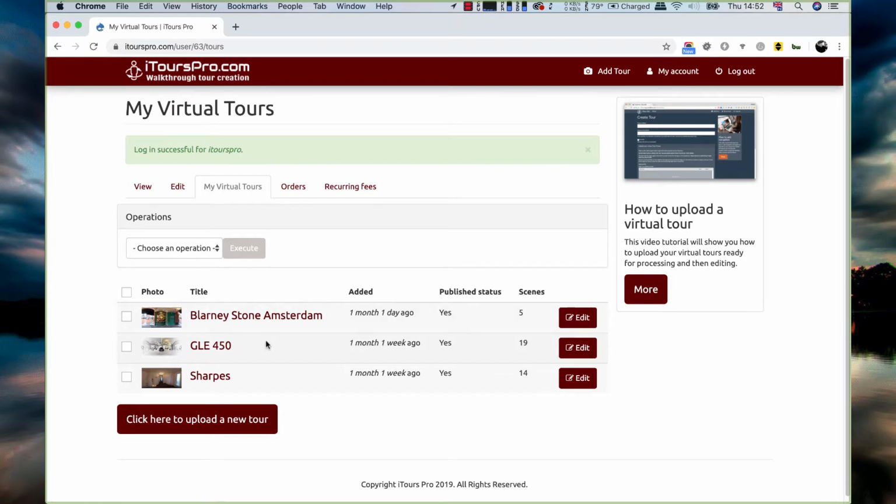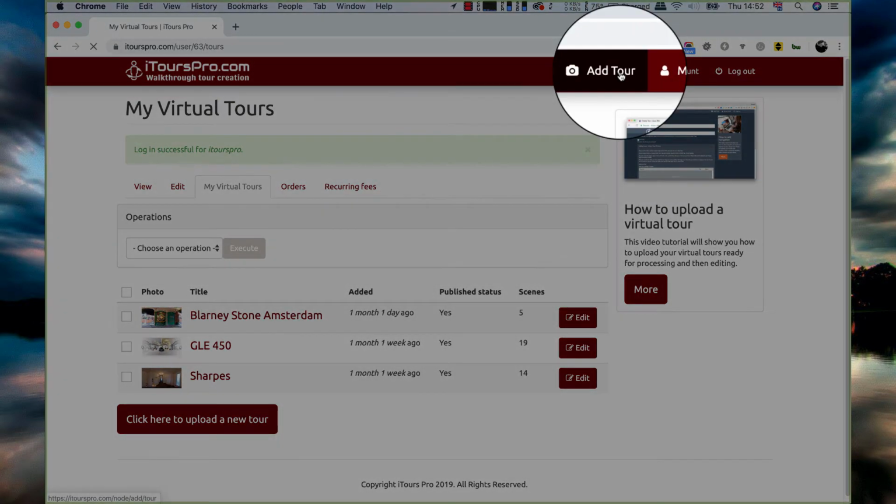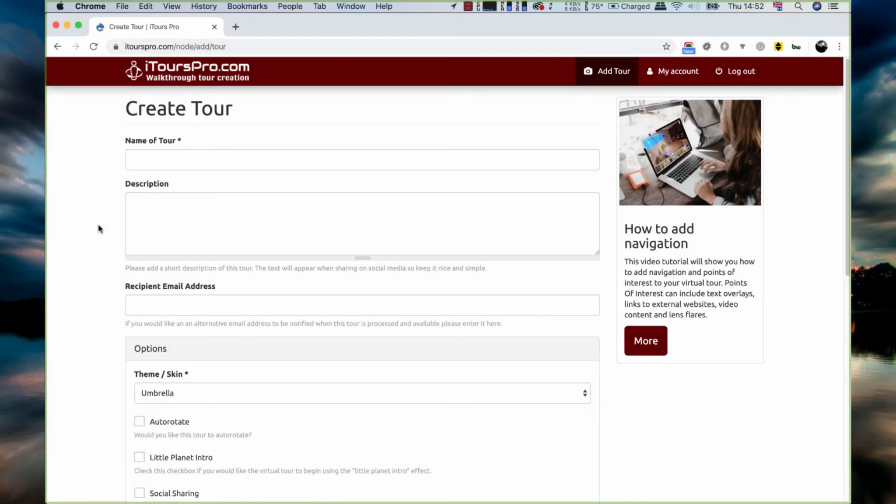You'll probably have none here right now, but here's a few that I've uploaded in the past. Either way, you'll see a big button underneath that says click here to upload a virtual tour, or you can use the add tour link on the top right hand corner. Once you've clicked on it, you have a very simple form that you just need to fill in. We're going to upload a virtual tour of a large townhouse called Armstrong Farm.